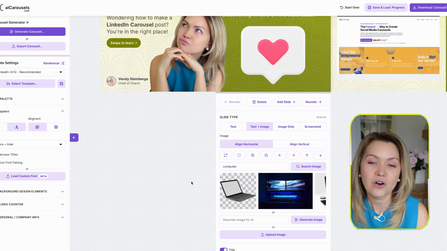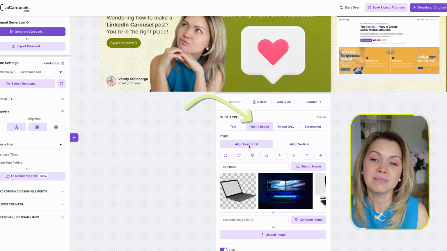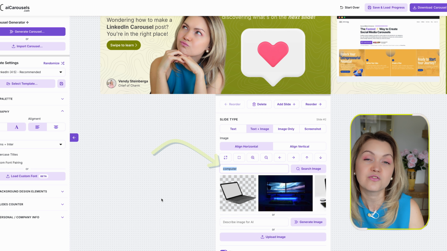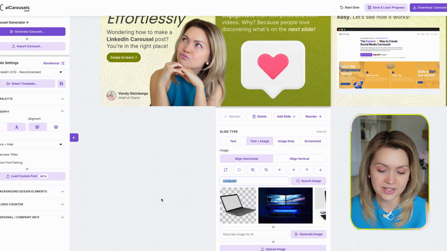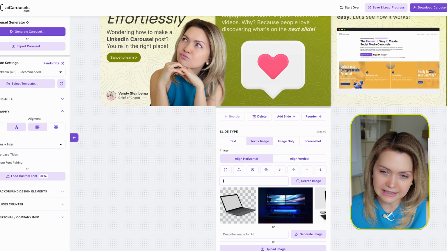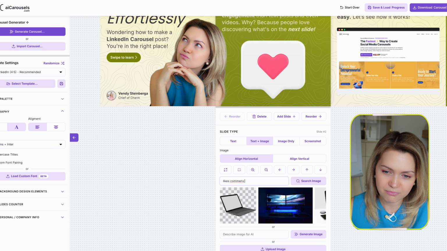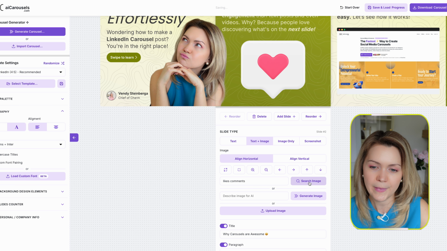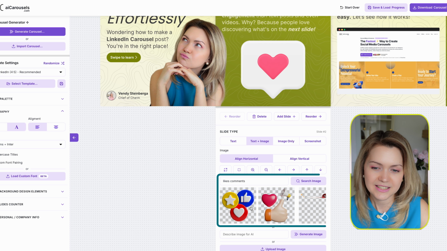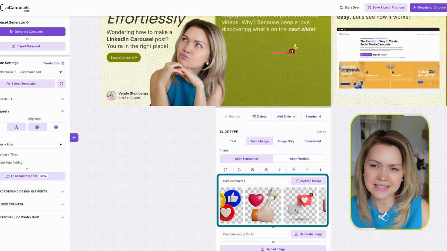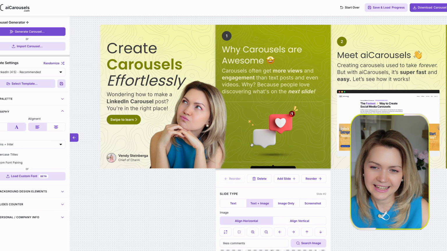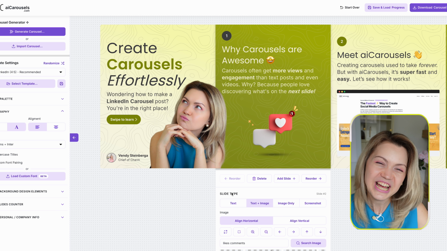What I did over here, again, I clicked text and image horizontal, and I can search for different photos on AI carousels directly. For example, I could say likes, comments. Let's see if I can do multiple likes and comments. So we have this one. I don't really love that. I like this. Me likey.